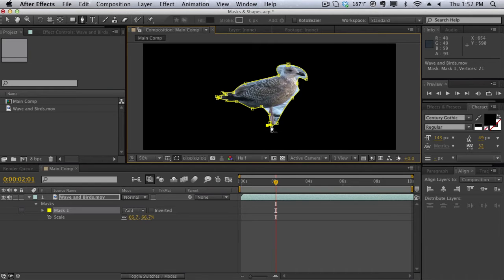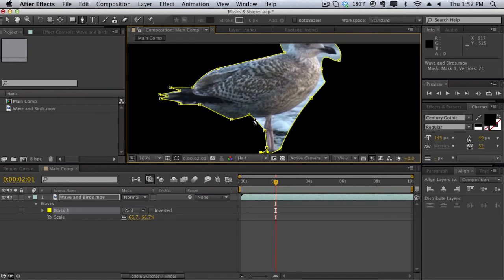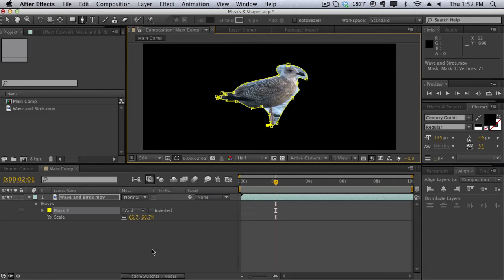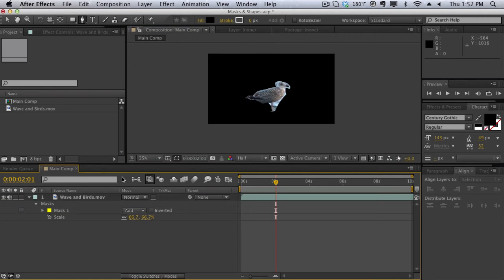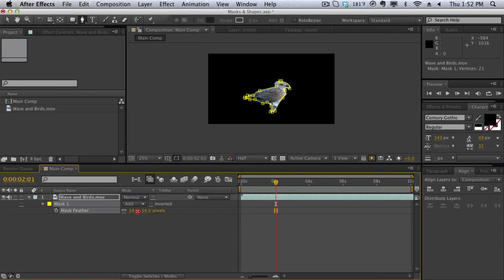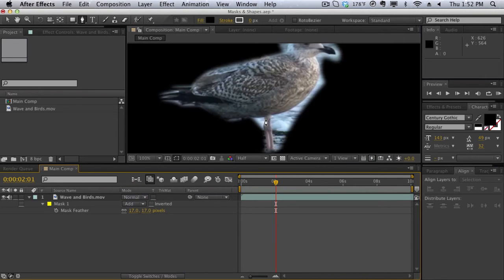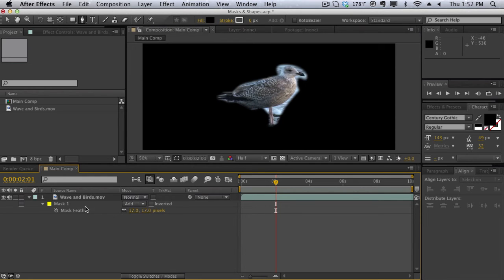And just like that, you can close it by hitting the first point here. And it's going to create a really rough mask. I know this looks really horrible. Of course, you can spend more time and refine it. Rotoscoping is usually a very tedious task, and no one really likes doing it. And I just feather the edges out a little bit.